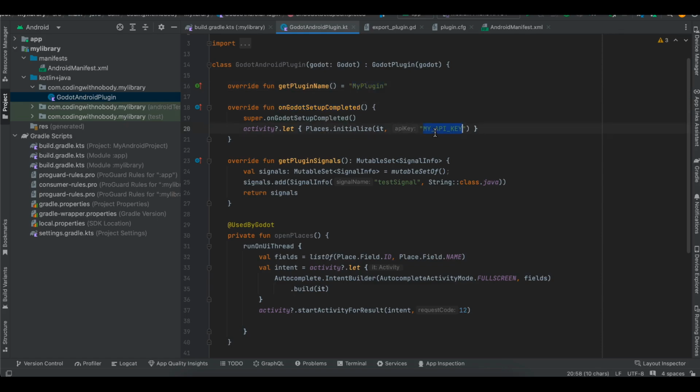Now here you will require an API key. To get the API key, you will have to go to Google Developers Console, search for Google Places API and enable that, and you will get an API key for that as well. I won't cover that in this video, sorry about that, but you can find it online if you find this confusing, how to generate an API key.